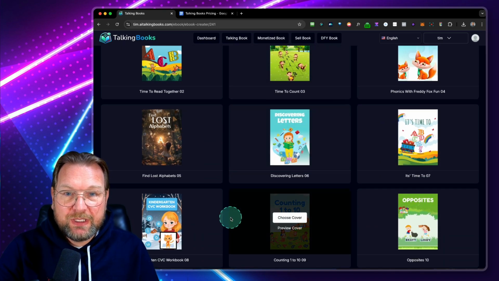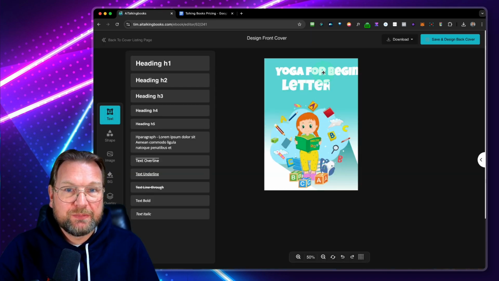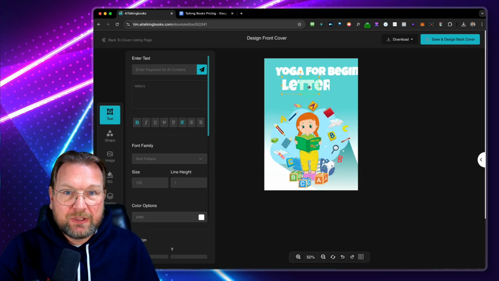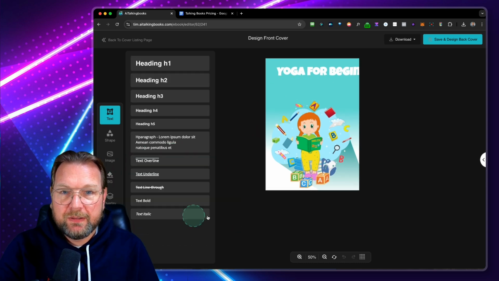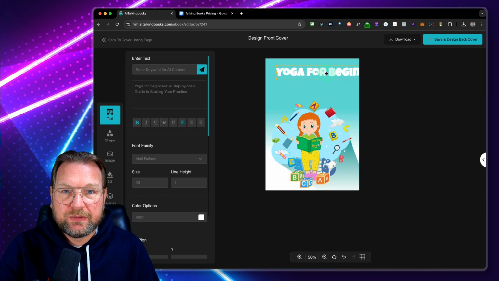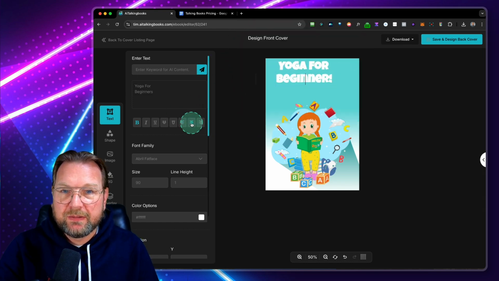So let's say we just pick this one here, choose cover, because I like the font that's being used here. So I'm going to remove this part in here. So I'm going to say, okay, I don't need to have this part. So I'm going to delete that here. And then I'm just going to retype this here. I'm going to say yoga for beginners, and I'm going to center it here. I'm going to do it like this.